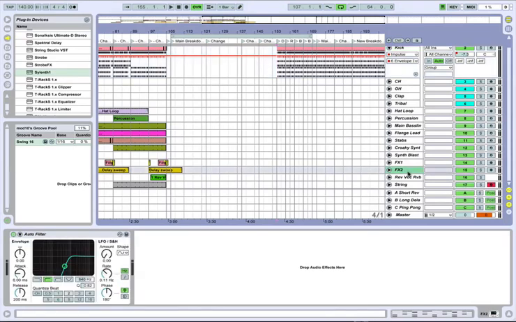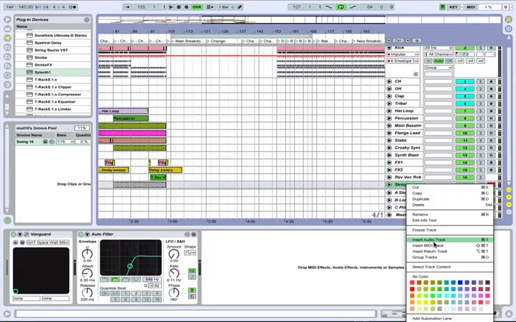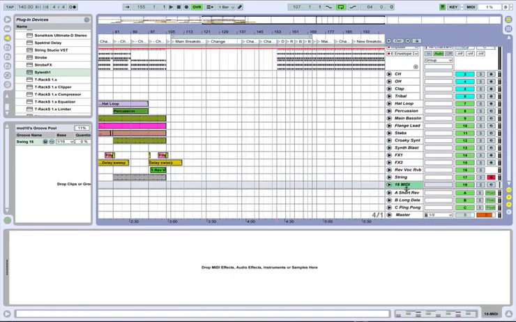And then if I just add in a new MIDI track, and I'm just going to rename it. It's called Soft Synth. And we're going to use the Sylenth for this one.